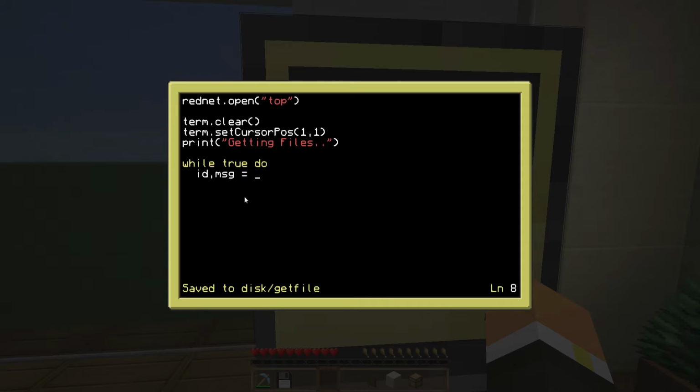Not double equal, rednet.receive. This is where I screwed up a few times. You've got to make sure you spell receive right, because it's a pain to spell, because I'm terrible at typing and spelling words like that fast. So that's going to receive from rednet an ID and a message.